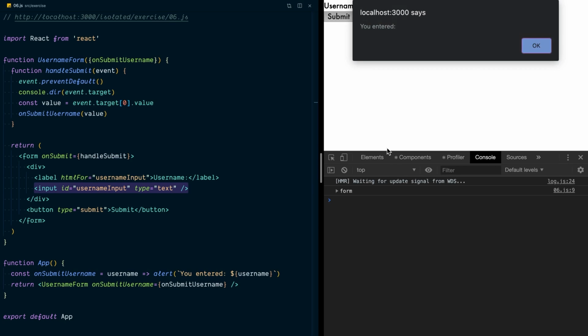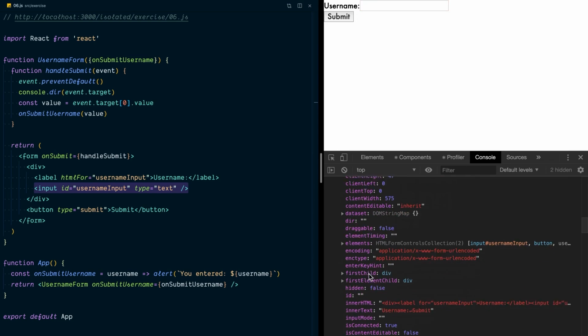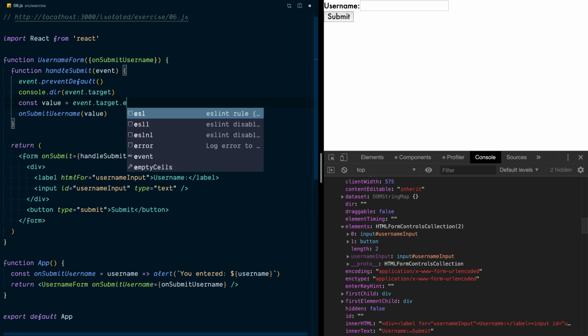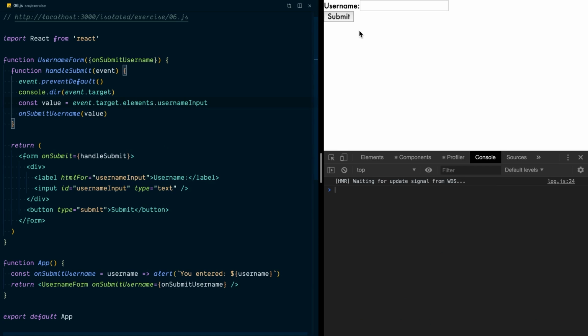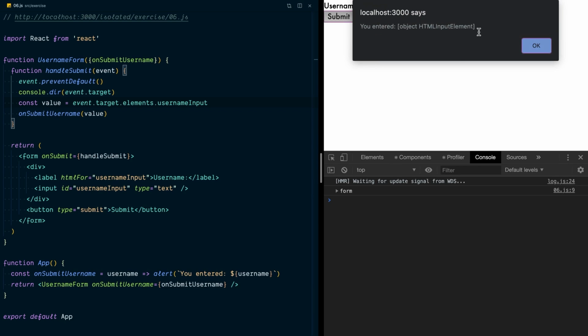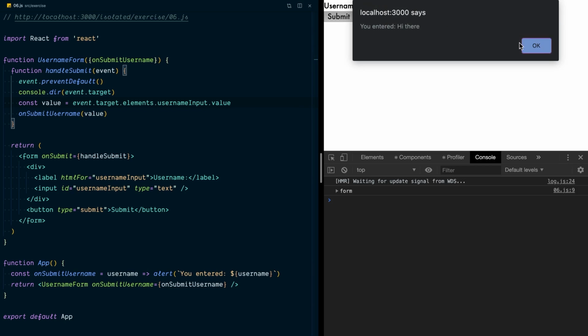And in addition, we can now access our username input under the elements property of our form, and now we can say username input and get the value. So let's do it that way. We're going to say event.target.elements.usernameInput, and that's going to get us our value. So we'll say, hi there, submit, and you entered HTMLInputElement. And that's because I forgot to do .value. So I'll save that, and let's try that again. There we go, you entered hi there.